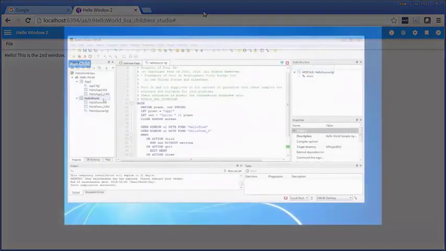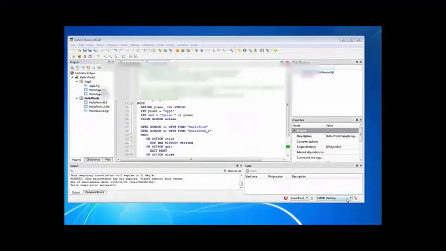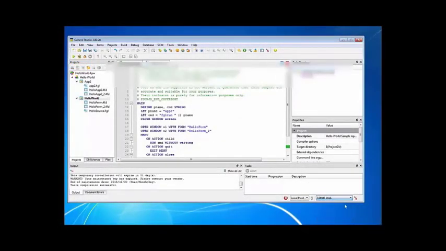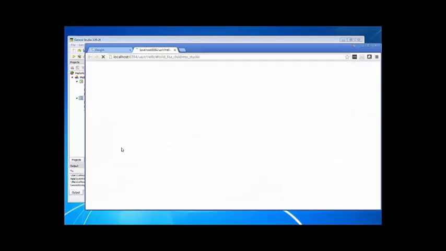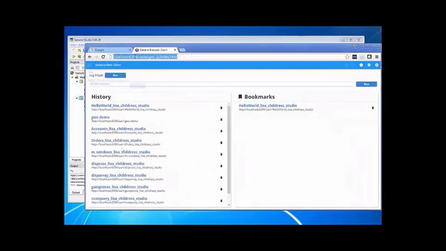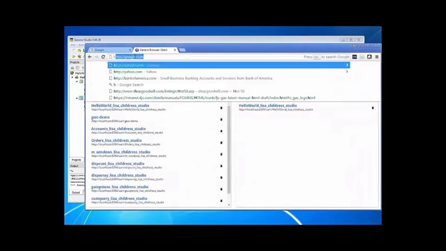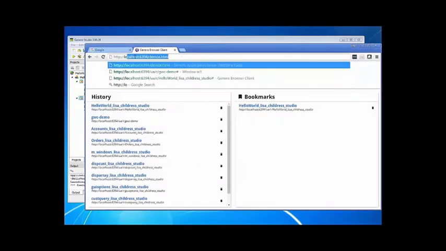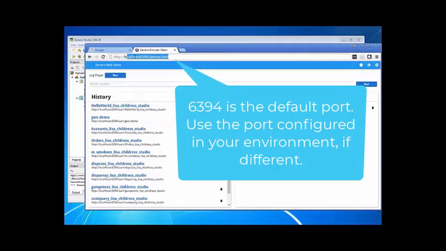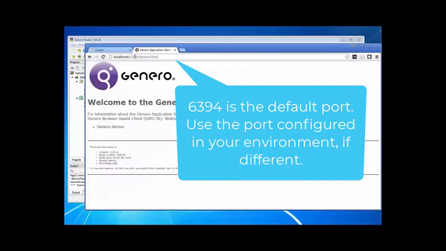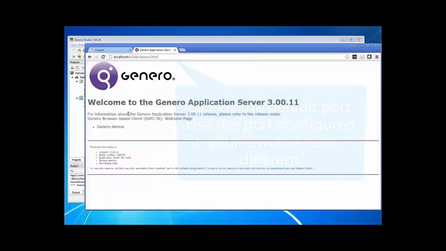If you'd like to try the GBC, select the web client option in the bottom right corner and run a program. When the dispatcher is running, you can run Genero demo programs by entering http://localhost:6394/demos.html into a browser. Once you see the welcome page, select Genero Demos.